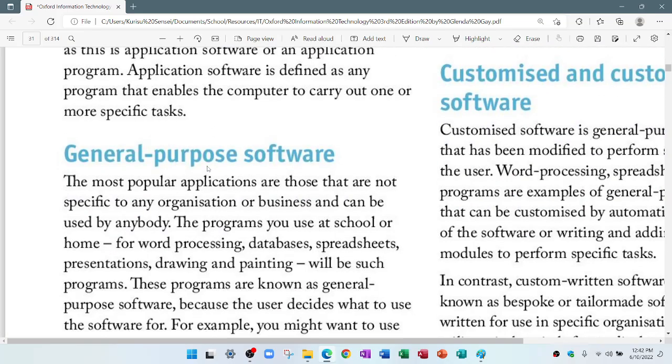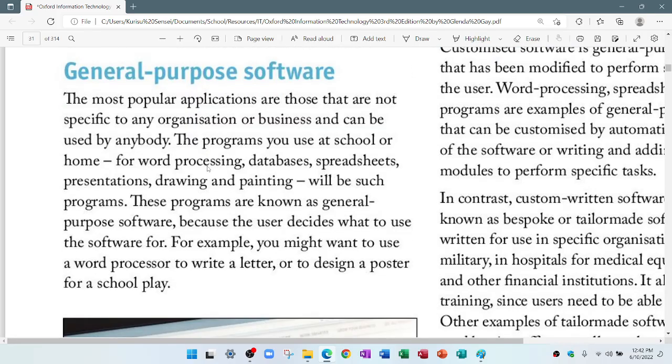So what are the types of application software? We have general purpose software. Now these software are basically open to the general public. So whether you're an organization or business, basically anybody can use it, and it doesn't depend upon a specific business or organization. It's not limited to any business or organization. Anyone can use it. So for example, a word processor, database, spreadsheet, presentation, drawing or painting application, you are free to use those applications. Doesn't matter who you are.